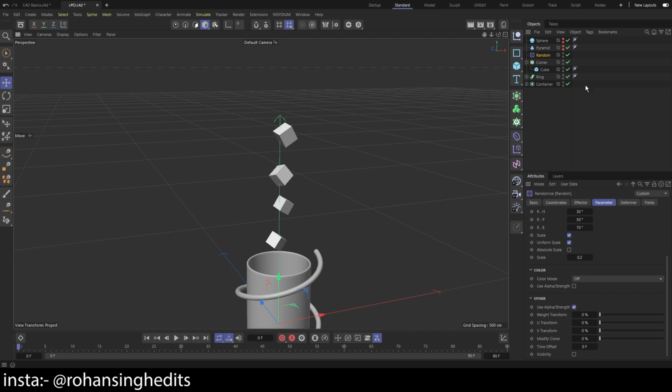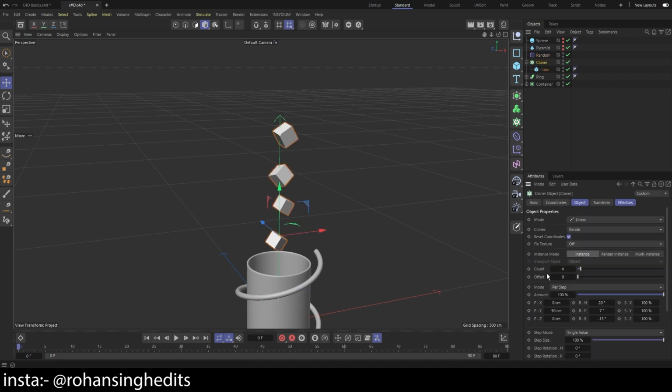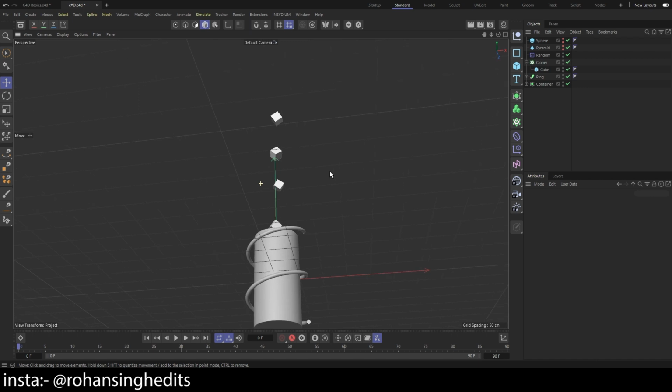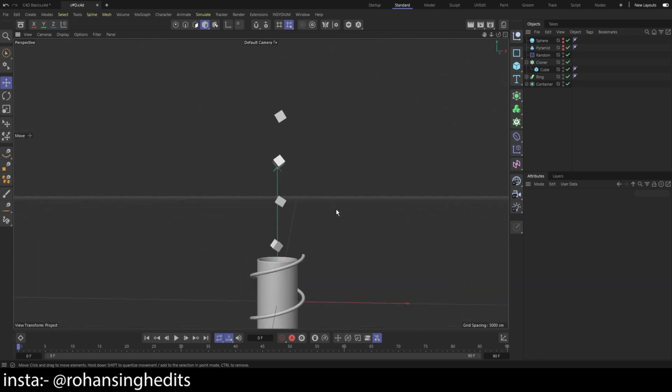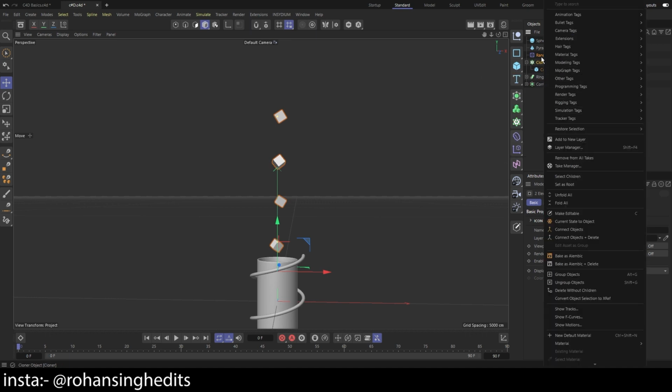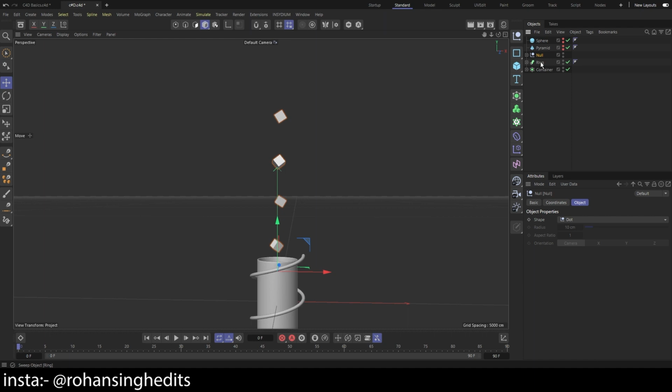What I would recommend is to increase the spacing a little bit, which is going to help when we do the pyramid and the spheres. I'm just going to keep it at 100. This is good. Now when it's done, we can group the random and cloner. Select the random and cloner. The cube is inside the cloner, so you don't have to select that. Now we can group objects, and it's going to create a null.